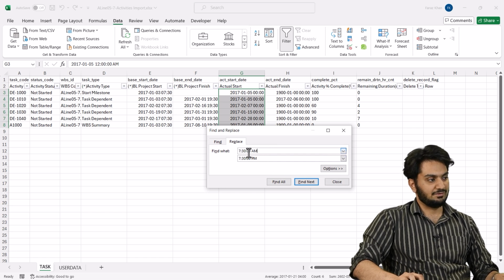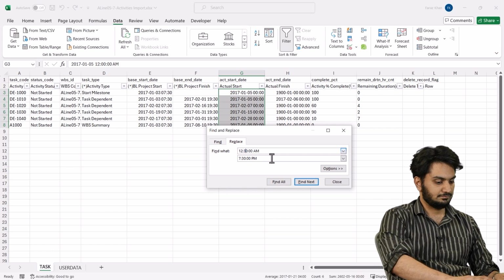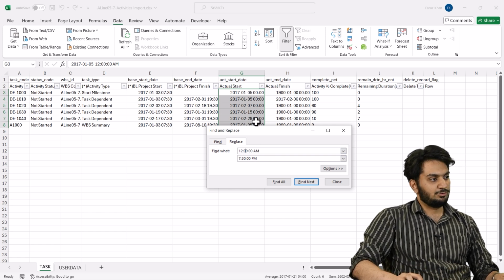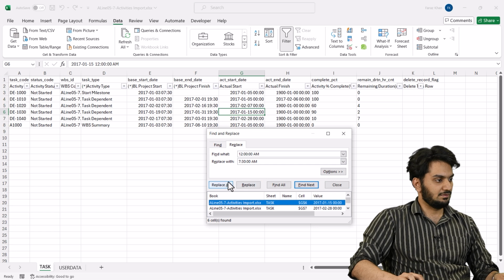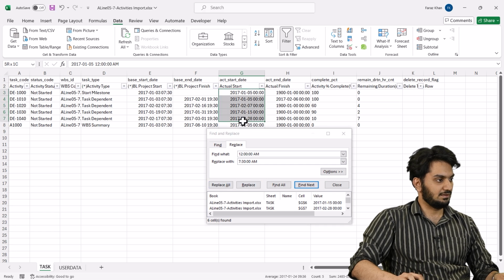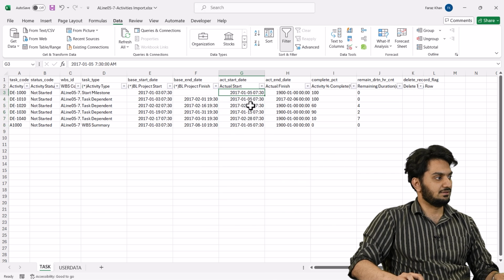Let's say you have copied 7:30 a.m. I'll change it to 12 a.m. So it will find all the 12 a.m. data and replace it with 7:30 a.m. We'll just replace all by selecting all, replace all. So now you can see here that all your time has been replaced successfully.